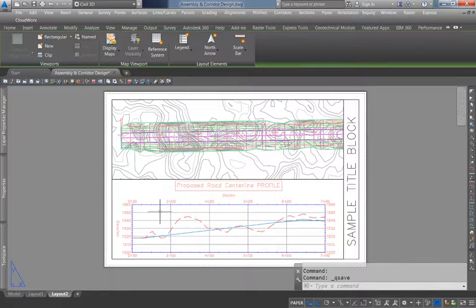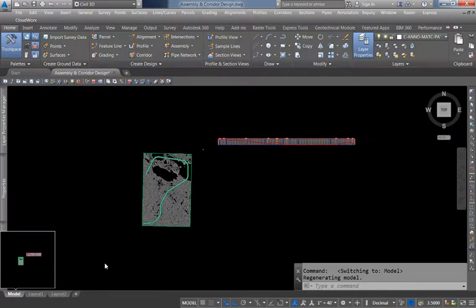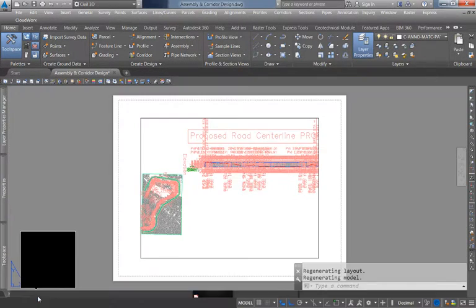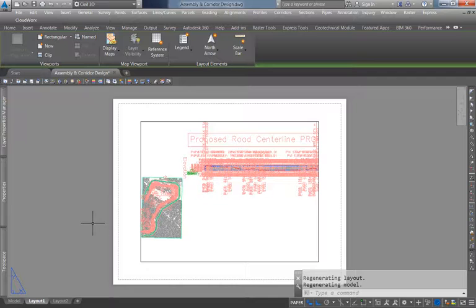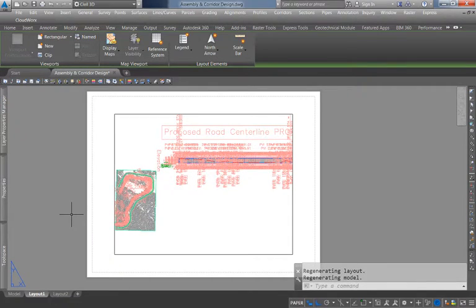In order to start this process, I'll quickly show you the model view. So here's our profile that we've created and our surface with our corridor. And in order to create that plan and profile view, we are going to start on a layout tab. When you first open a layout tab, it might look something like this.